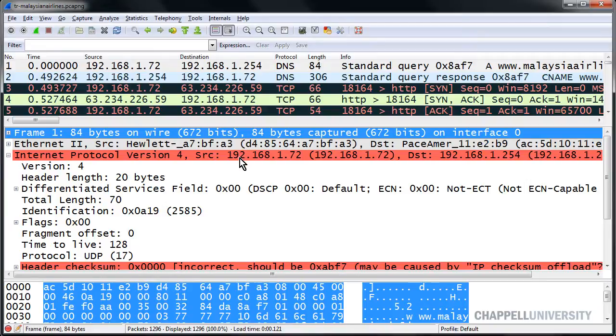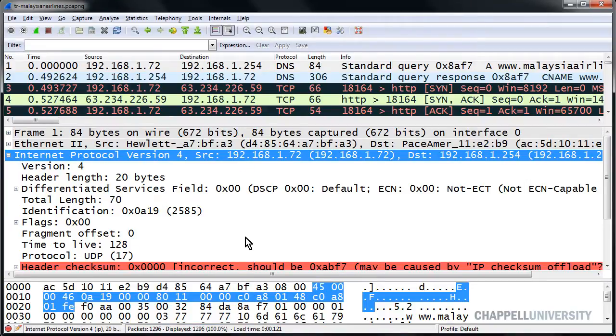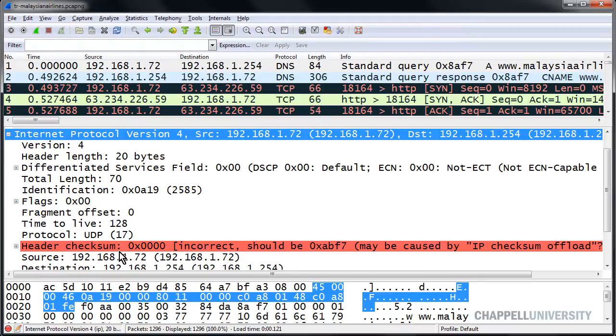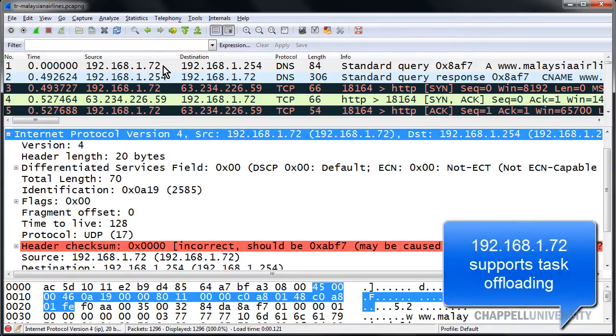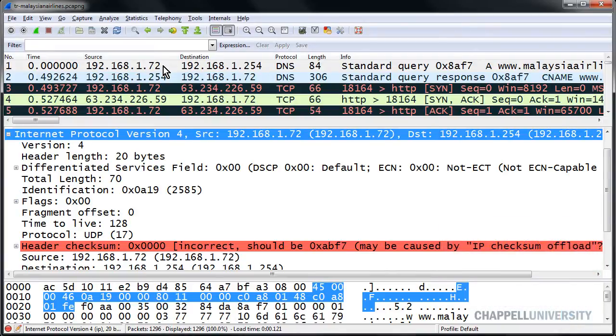And we can see in the IP header of packet number 1 that Wireshark is indicating the IPv4 header checksum value is incorrect. It also indicates that this may be caused by IP checksum offload, and that is the case in this trace file. This trace file was taken directly on the host 192.168.1.72, and that host supports task offloading. That means that at the time when Wireshark is getting a copy of the outbound packet, the checksum has not been calculated yet. That's not going to be done until that packet gets down to the network interface card.